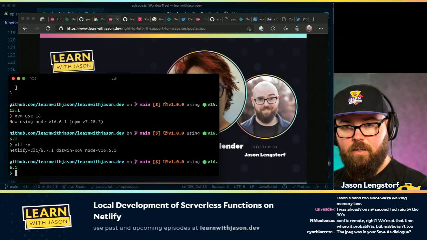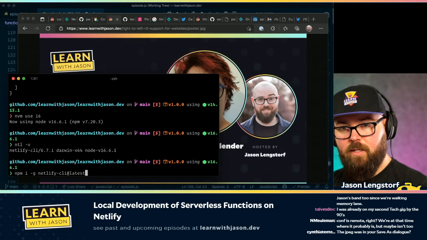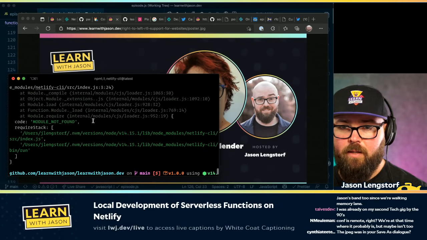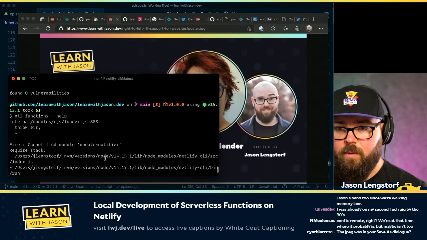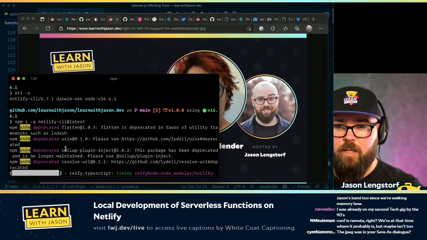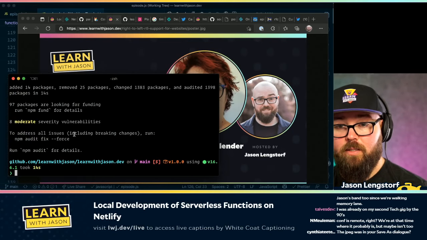What version am I using here? 6.7.1. That should work. Let's npm install -g netlify-cli@latest. I think 6.7.1 is the most recent. I'm worried that was my version of Node doing something weird, like 14.15. So I just switched to Node 16. I mess with my Node environment so much that a lot of times when there's an issue like that, I just worry that I did something silly.